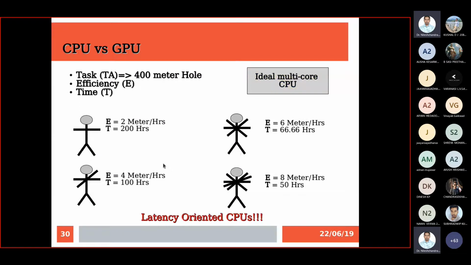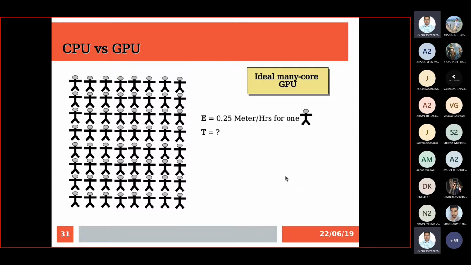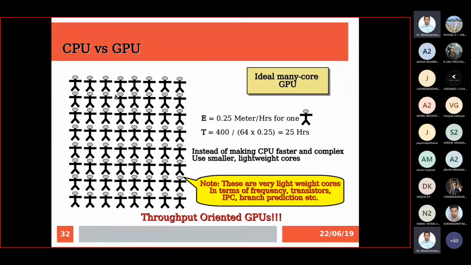So here we had 4 very powerful resources and the overall time was 50 hours, right? But now we have very lightweight resources, but they are huge in number, and that's why the overall efficiency is high and the total time will be 25 hours here. On this idea, your GPU works, right? We don't require very powerful cores. Rather, we have very lightweight cores where every core has less efficiency, but they are huge in number. That is the whole idea behind the GPU, and that's why it is referred to as a throughput oriented device.